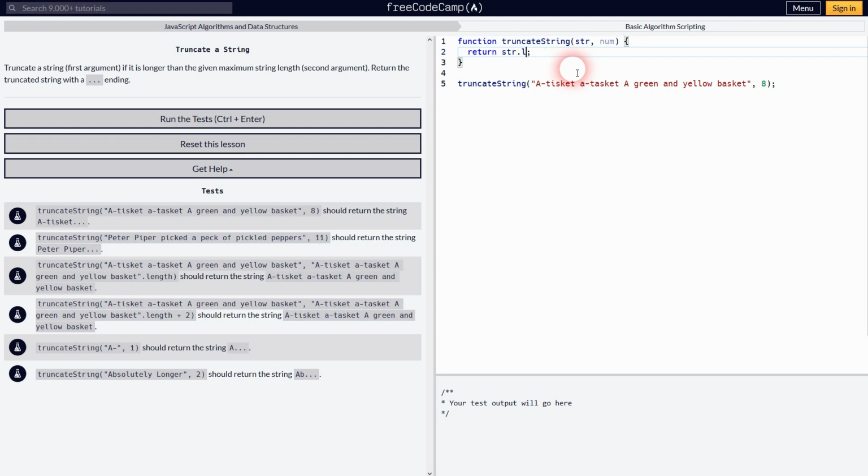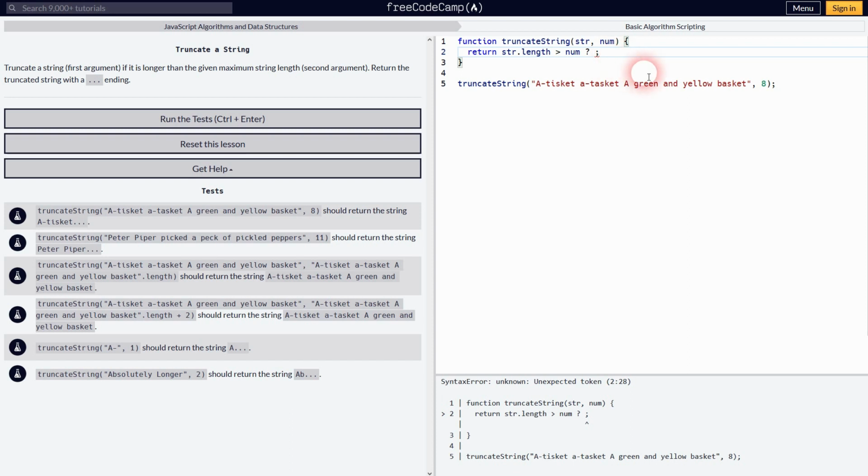Let's start right here. We'll use our str.length, bigger than num, and if it is bigger, we use str.slice at position 0, so at the start, and we'll end at num. And now we shouldn't forget our 3 dots, so plus, in quotation marks, 3 dots.